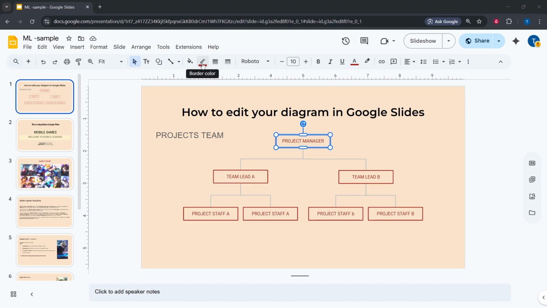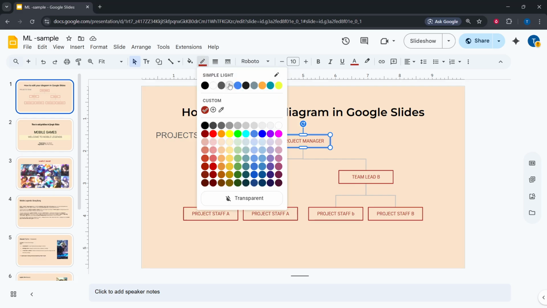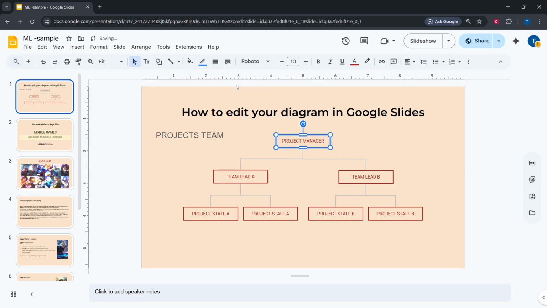Meanwhile, if text color is your focus, select just the text boxes. You can do this by holding down the Shift key and clicking on each individual text box that you wish to change. Then, use the text color feature to bring your text to life with color.